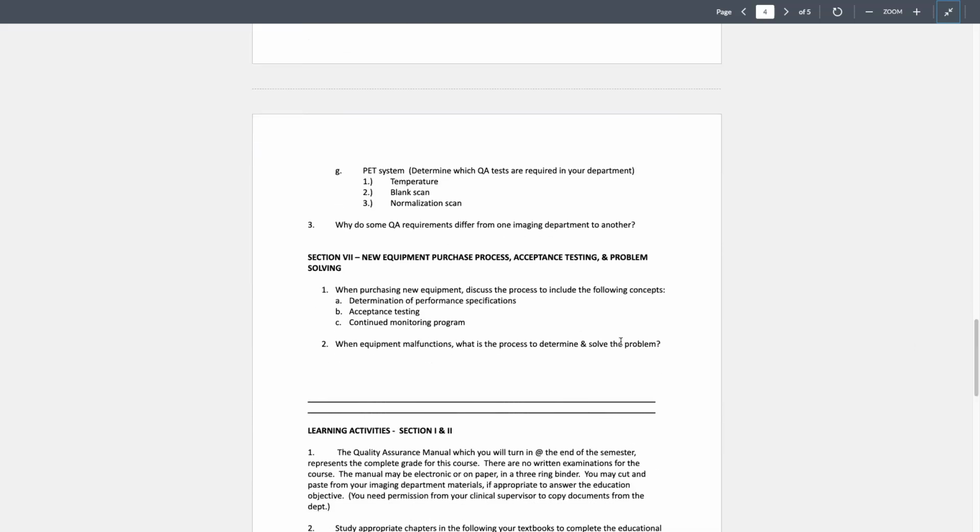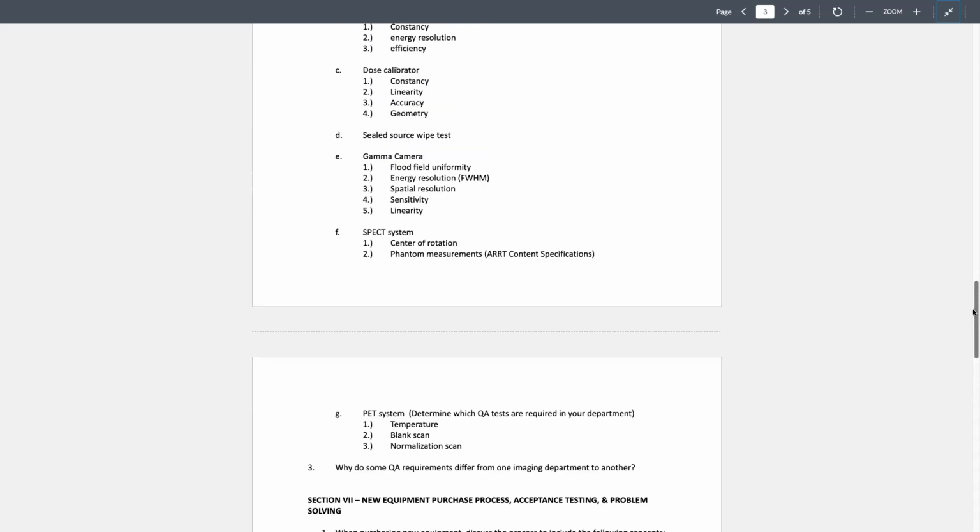And then section 7 is new equipment purchase, processing, acceptance testing, and problem solving. So this is going to be number 1, when purchasing new equipment, discuss the process to include the following concepts: determination of performance specifications, acceptance testing, continued monitoring program. When equipment malfunctions, what's the process to determine that and solve the problem and get service, and how does that all work? Okay, so all of these, again, this seems like, oh man, this is a lot of stuff to answer, and it is.